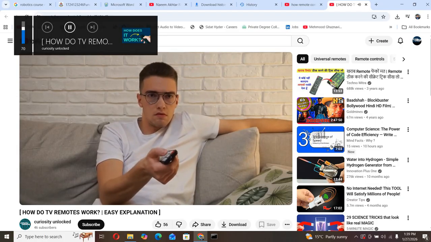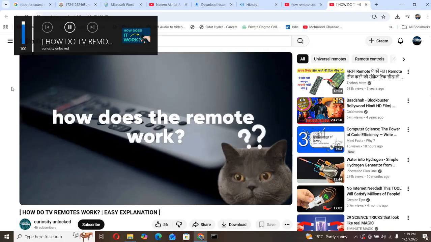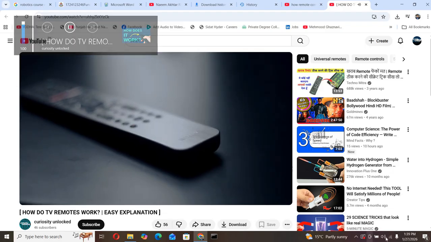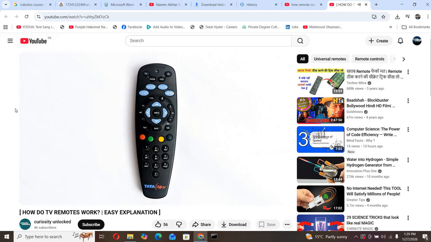Have you ever found yourself in the room watching a movie, wondering how exactly the TV remote works? How did the TV know that you pressed the volume button? You might think it just simply knows, in which case you would be correct. But there's a lot more going on than meets the eye.